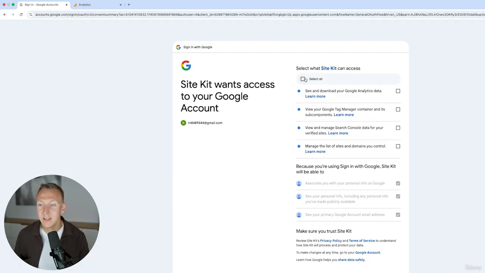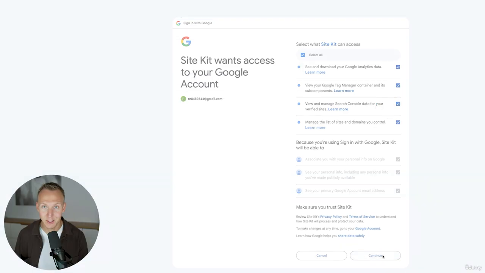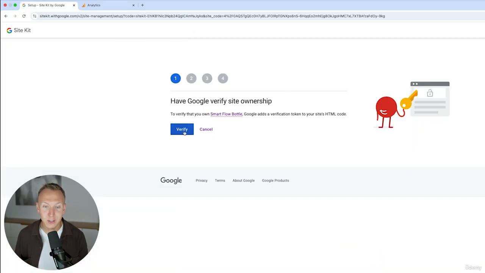And then you want to give Site Kit full access to everything. The more data you can get, the more overview you will have over the entire strategy, and the more you will be able to improve it, whether for you or for your client. Go down and click on Continue. Now we're going to verify our ownership, so click on Verify.